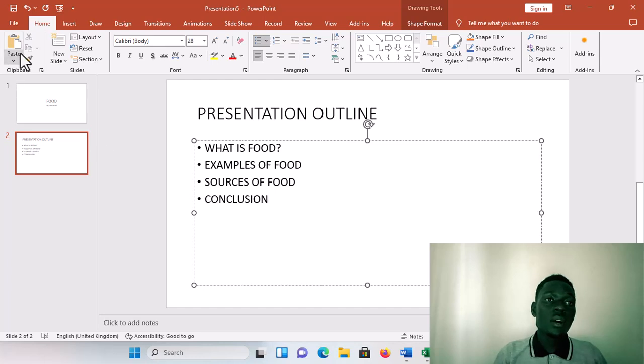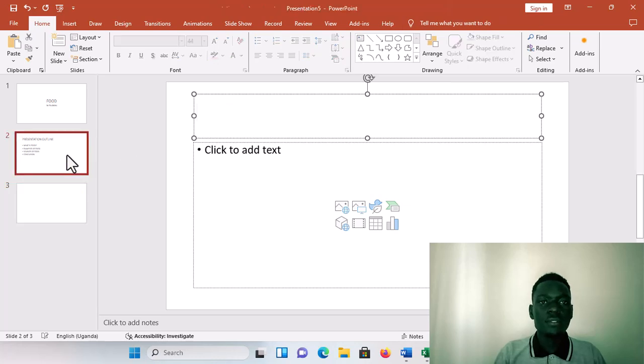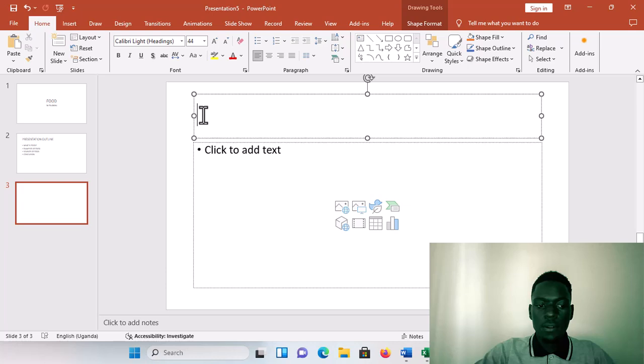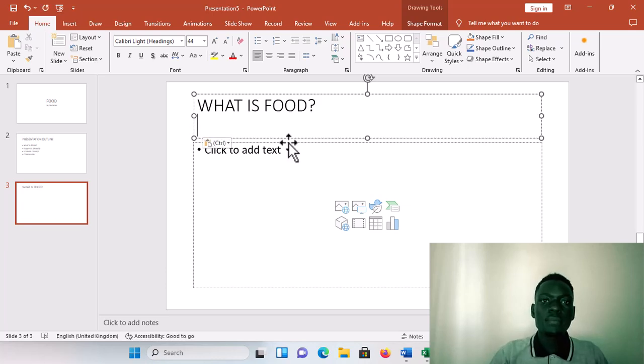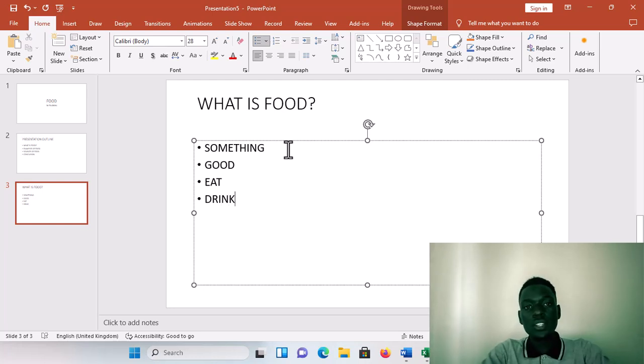So from there, you can now go and make another slide, title and content, and now you begin with the first objective. The first objective is what? What is food? Copy, come and paste. So what is food? You can tell them something, but don't necessarily write full statements. Just write a few words: something good, then eat, then drink. So you can define it to them as something good to eat or drink without necessarily writing all the words.